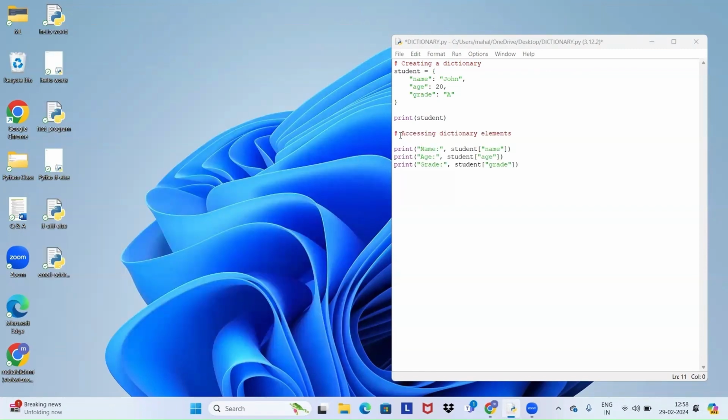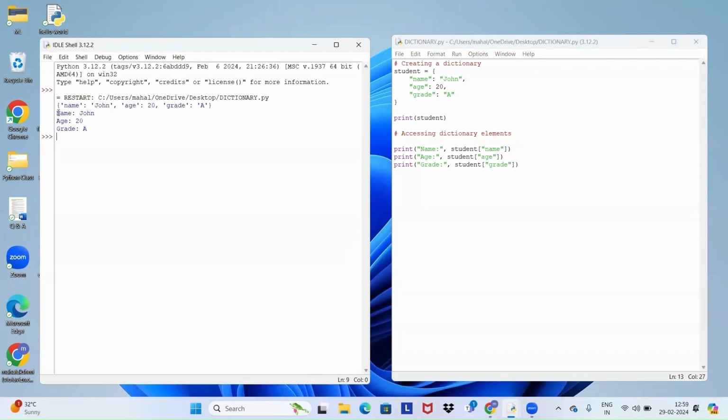Let's check how we can access the elements in a dictionary. Accessing dictionary elements: the elements in a dictionary are accessed using square brackets with the key of the element. In the code, we print the values associated with the keys name, age, and grade. So let's check with the output. So we can know how we can access the elements in the dictionary. Here you can see these are the outputs for accessing dictionary elements.